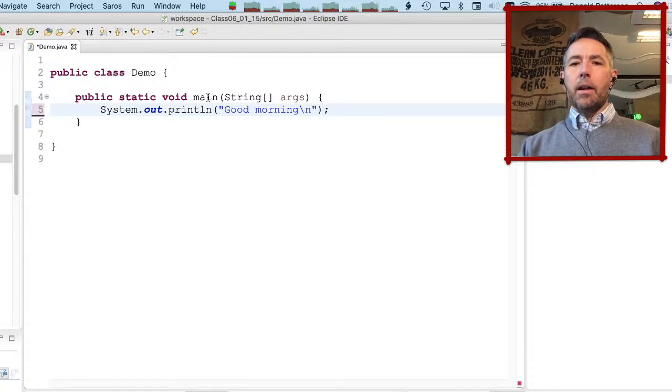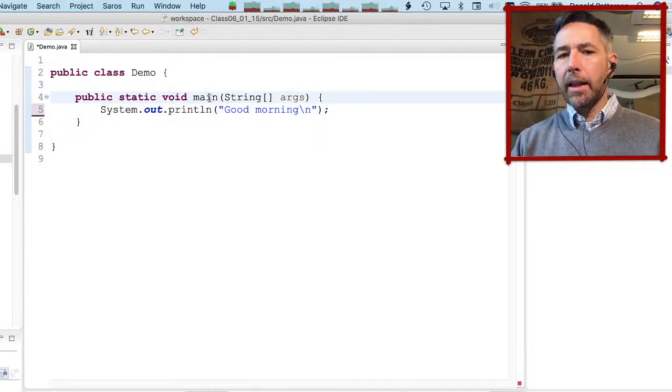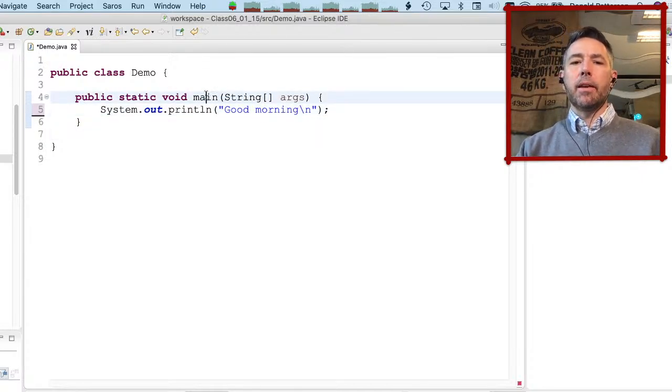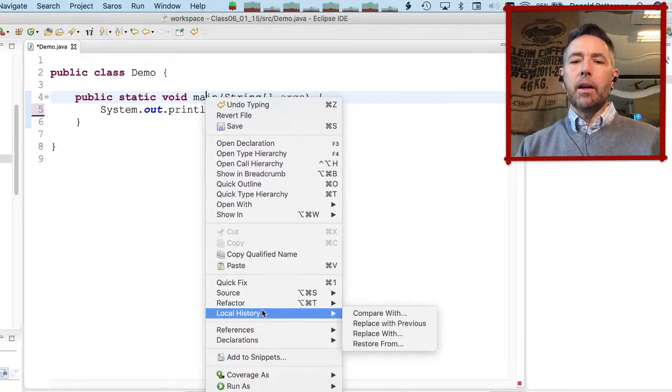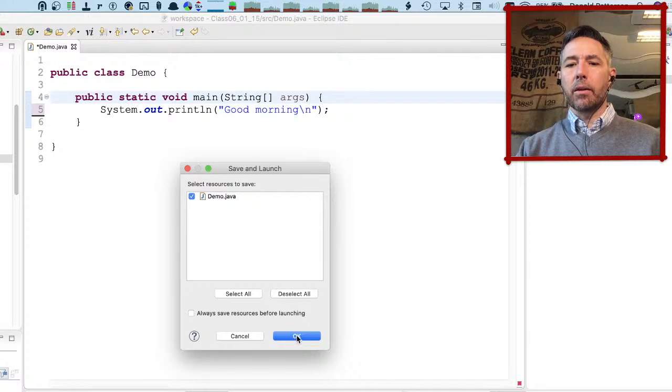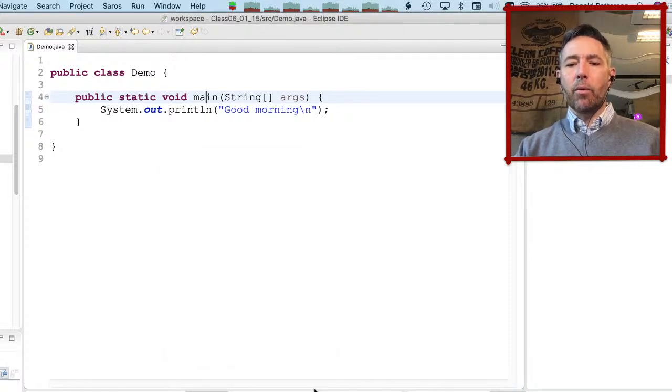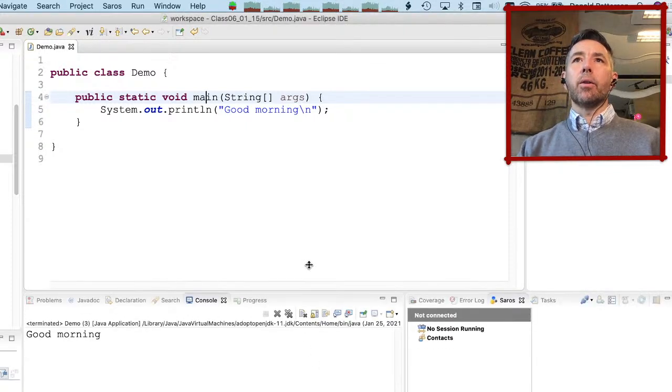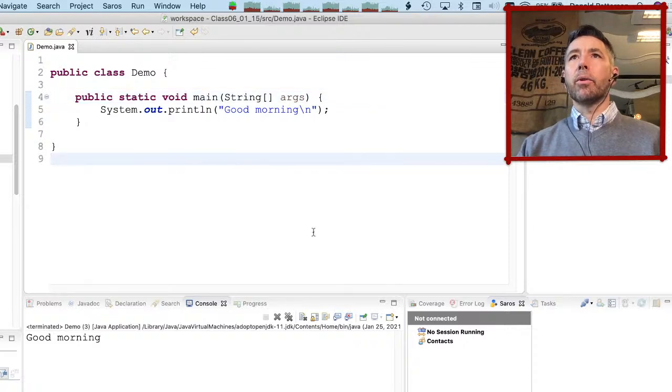And I'm going to run that. Here's a shortcut you can do. If you highlight your main function like this in the editor and you right click on it, you actually can go down and run that main function as a Java application. It can be a little bit shorter and it's very explicit about what it is you're running. All right, so when I run that on my console, I get a good morning and everything's good to go.